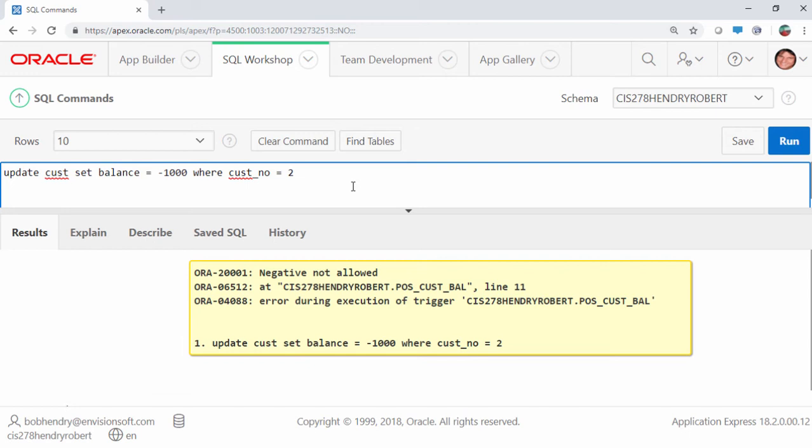So when you say error during execution, that is us raising the exception in the trigger. So this is working as expected, working as advertised. This is BAU, business as usual. This is something that we expect to happen. So anyway, we could see now that if we looked at Cassie, her balance hasn't changed.